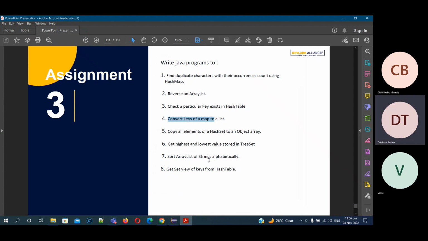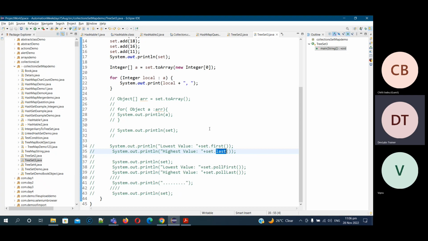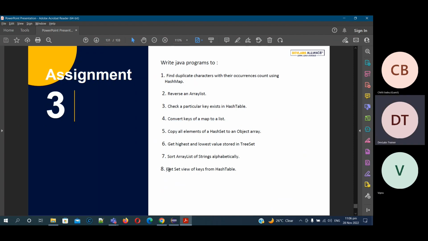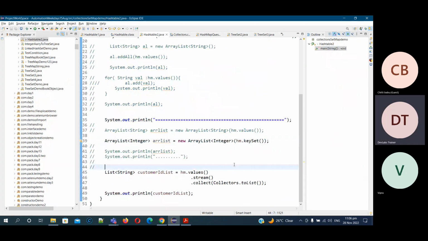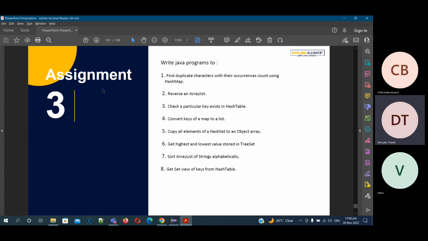Sort array list of strings alphabetically. So you will use Collections.sort, and that will do the work for you. Get set view of the keys from the hash table. So it's just using keySet and you will get it. We have a hash table here, and it is just asking for the key set. So by using keySet, you can extract the keys. So this is the kind of assignment you have to complete. You can try in your free time.